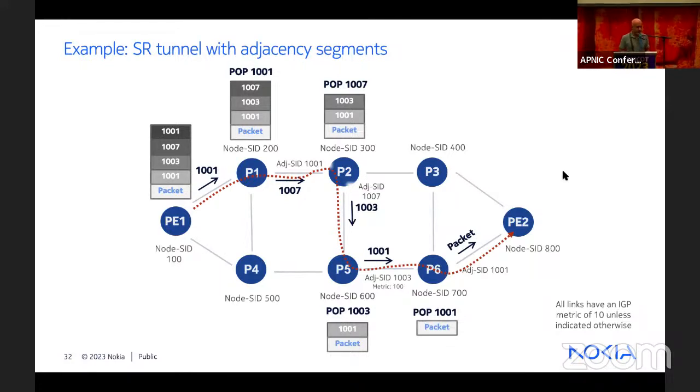So what we talked about was, this is going to be challenging now with my laptop there. We looked at an example with adjacency segments, and earlier on, we looked at an example with node segments, right? So the thing here is that it's not either or. You can use them together. So let's go through an example where we show both node and adjacency segments.